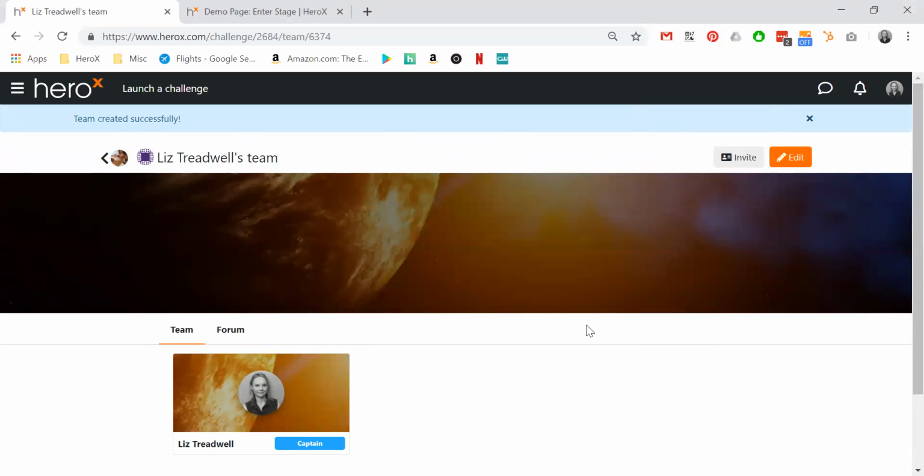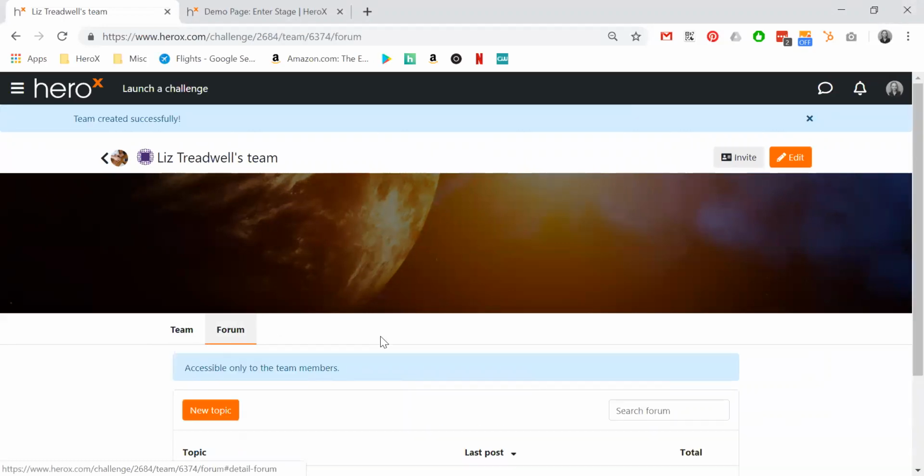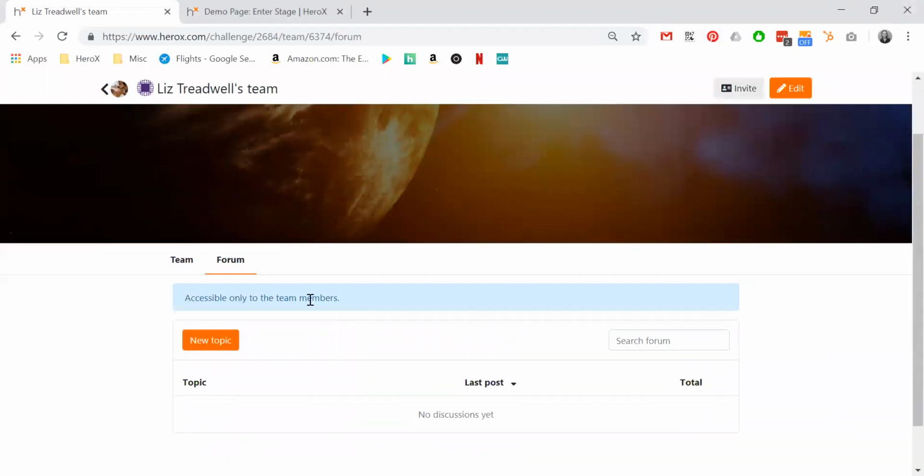Your team is created. So it defaults to just calling your team name the captain's name, team. And so you see I'm the only member here because my other email hasn't been accepted yet. But you can see I'm the captain, and other members would populate on this team tab as well. And next to that is the forum. So this forum, as it says, is accessible only to the people who are on the team. So if you want to have conversations or do brainstorming before you start drafting your submission, you can do that here.